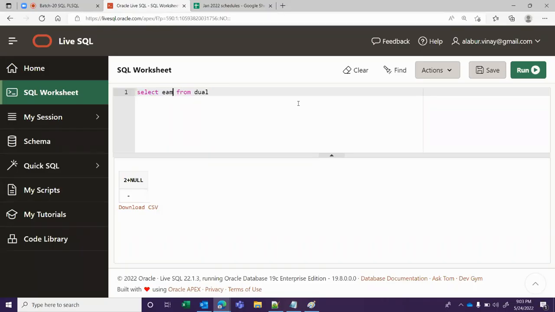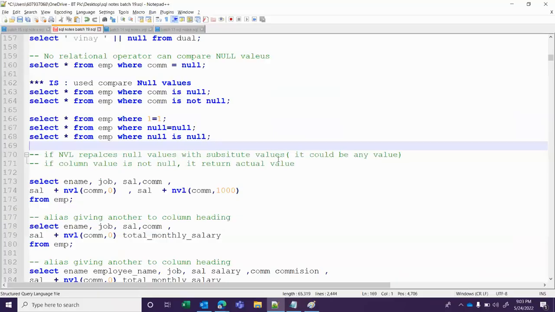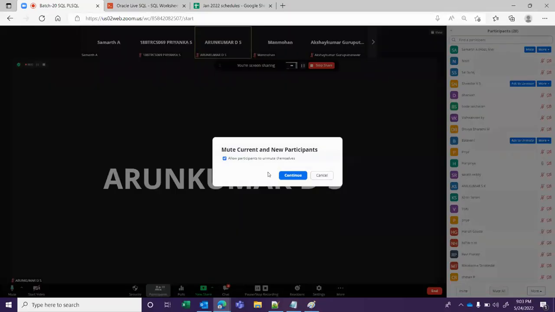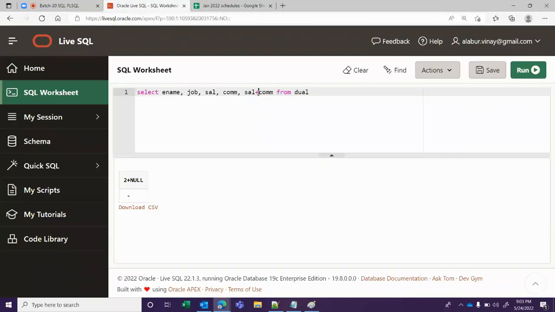So if I say employee name, job, comma salary, comma commission, these are 5 columns. I also want to compute salary plus commission. Let's see what will happen. Whenever you have this kind of computation, I call this an expression. Let's run this expression and see what will happen.